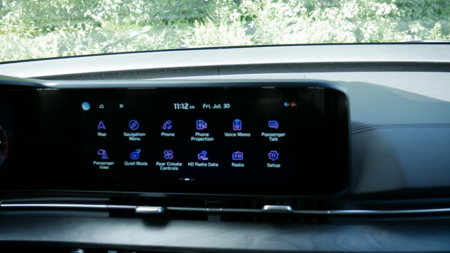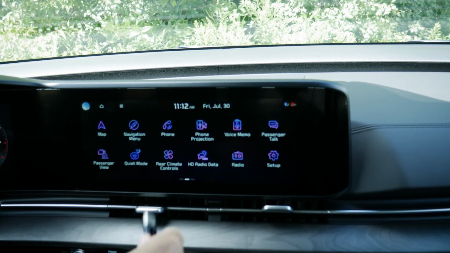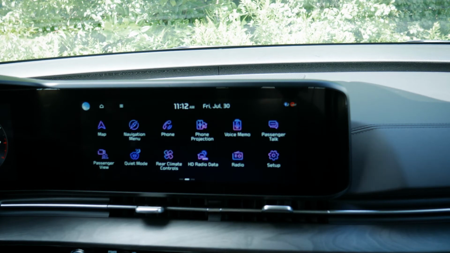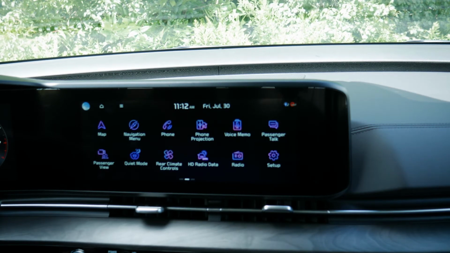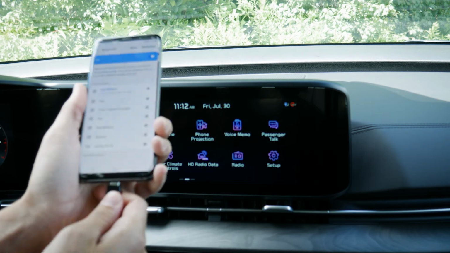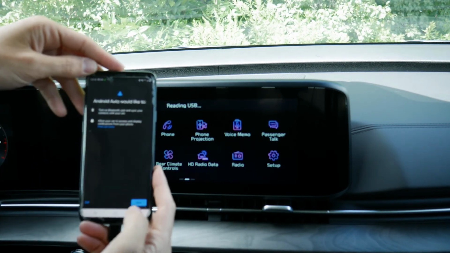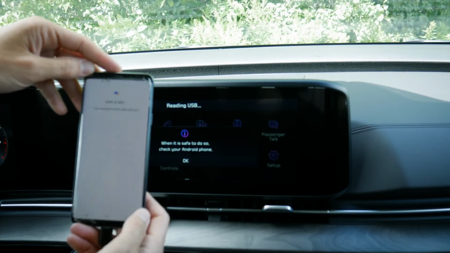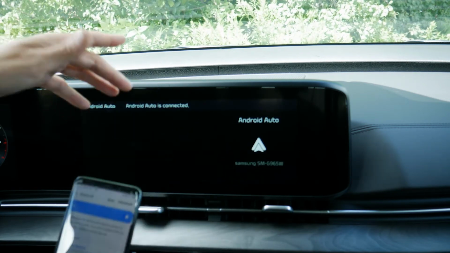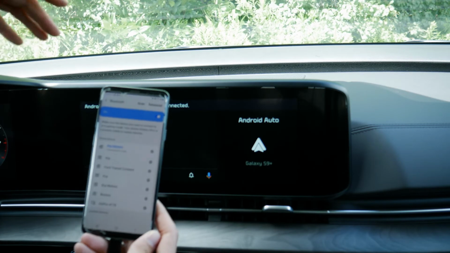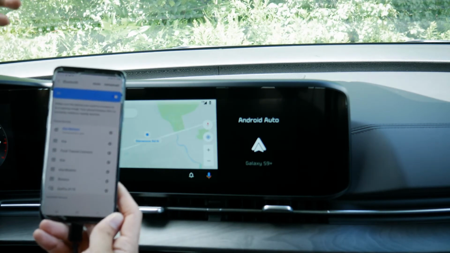And then very similar to the iPhone side of things, we do also have Android Auto capabilities. So very straightforward, same idea. We're going to take our USB cable and we're going to plug it into the USB only port. And same idea, we're going to plug ourselves into the phone, boom, and watch this. So USB, Android Auto would like to, so we need to make sure we connect through there. Just a second, and Android Auto is now connected. So it literally is that simple to be able to set it up.